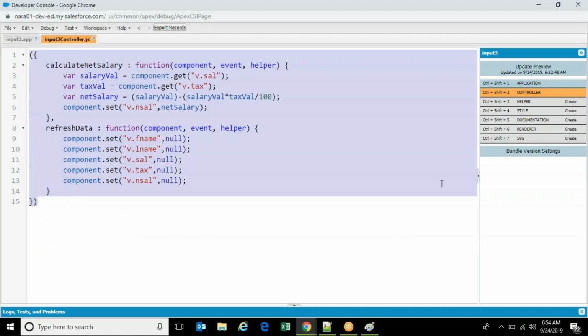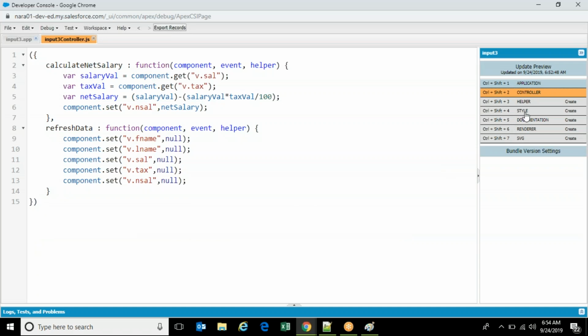So that's all for today. And tomorrow we'll talk about the styles. So here in the lightning bundle, you can see. We are done with the application. We know how to use the component. We know the controller part. So this is the client side controller. And yesterday we also worked on the helpers. So we know how to use the helpers. And tomorrow I will discuss more about the styles.